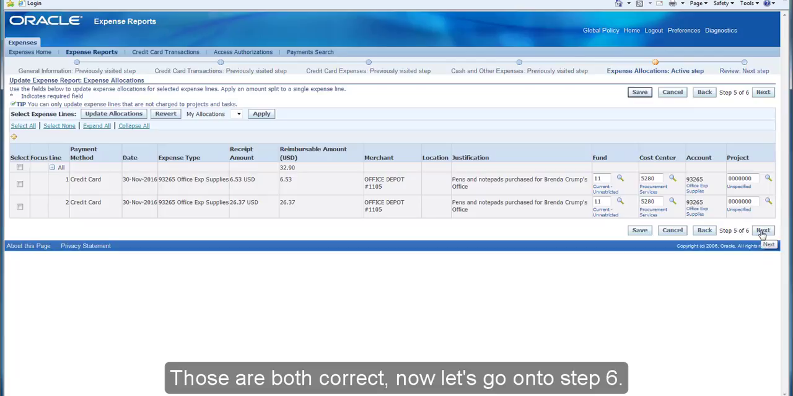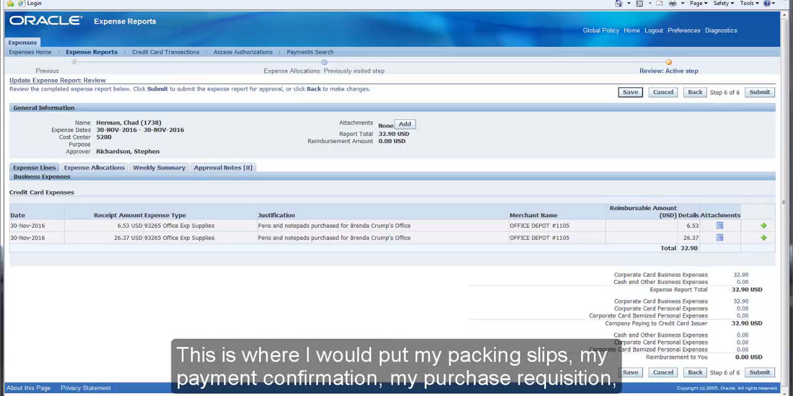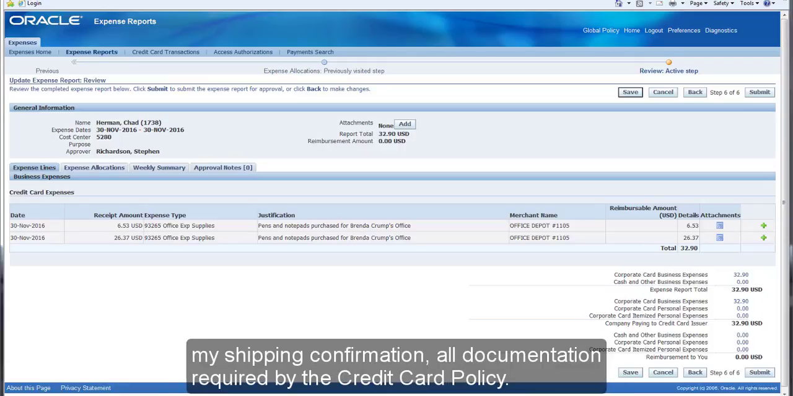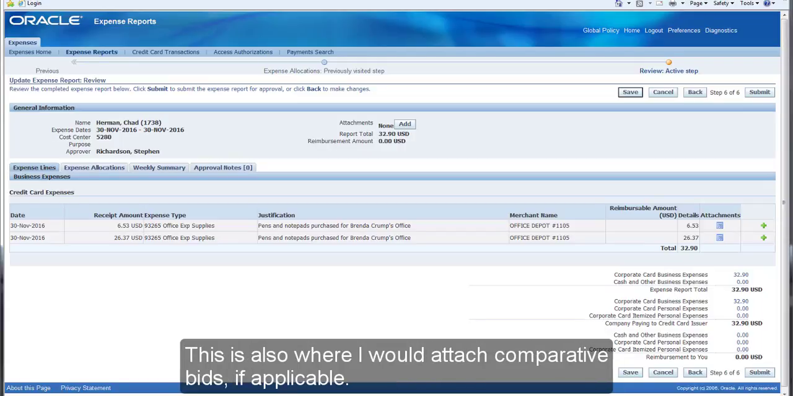Now let's go on to step 6. Now we are on step 6, the last step where you will do the final review of what we have entered and add my documentation. This is where I would put my packing slips, my payment confirmation, my purchase requisition, my shipping confirmation, all documentation required by the credit card policy. If I am buying for someone else, I need to show that I had authority from someone else to make the purchase on their behalf. This is also where I would attach comparative bids if applicable.